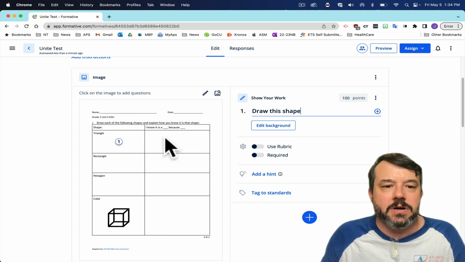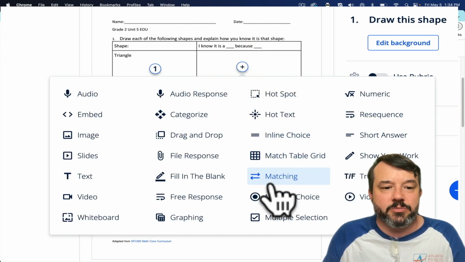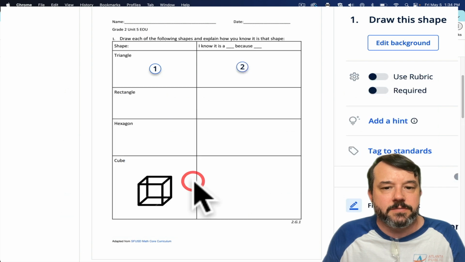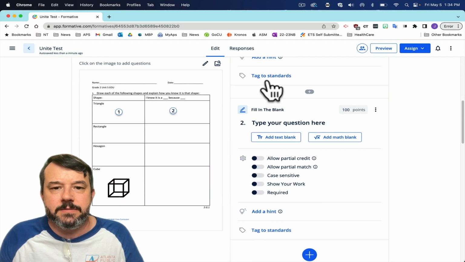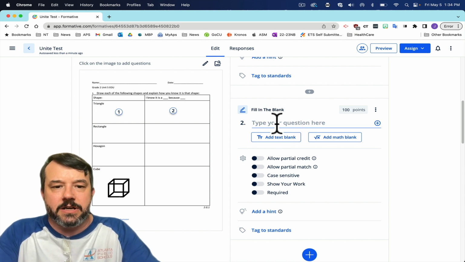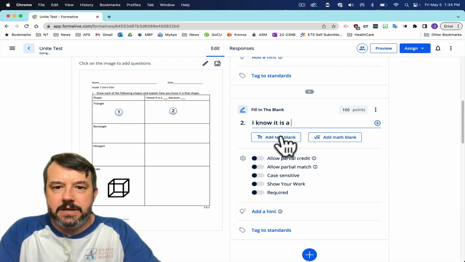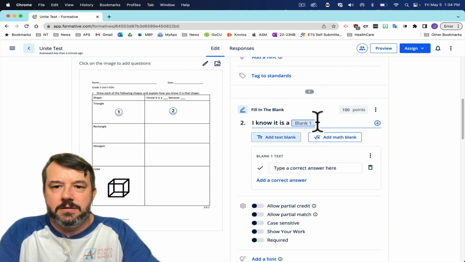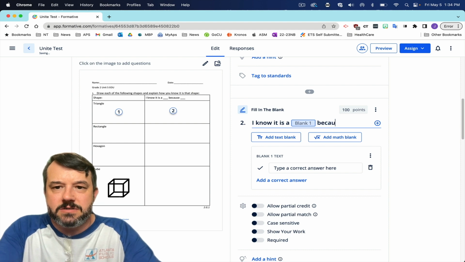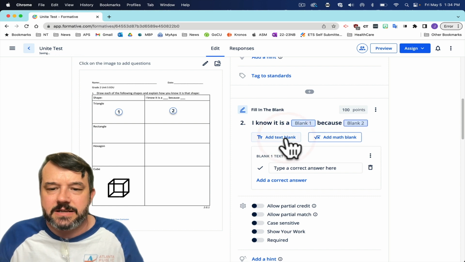Okay. Now, our second question here is going to be, I know it is a blank because blank. So that's a fill in the blank question. I'm going to click here and we're going to put in fill in the blank for this one. Okay. Now, for this question, I'm going to go ahead and retype this question to keep the students on task and to make it clear. And you'll see how this looks when we actually preview it in just a second. So, I know it is a, okay, we're going to add a text blank here for the blank one because, and add another text blank, okay?